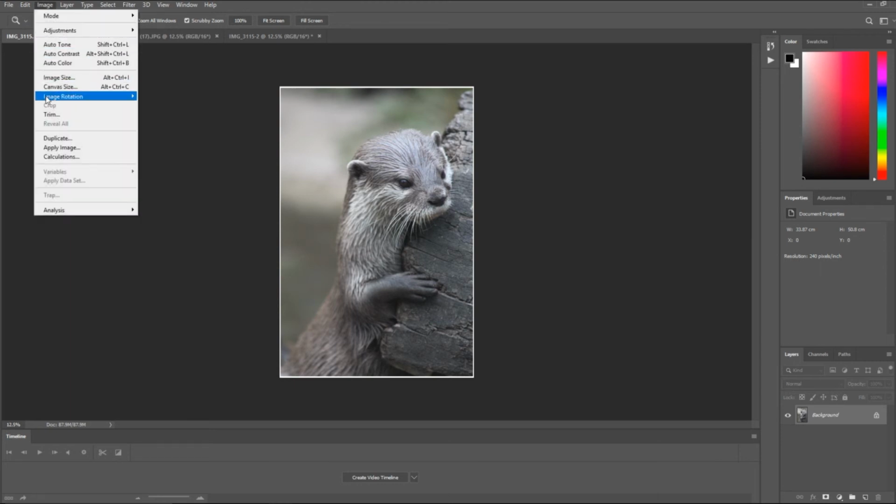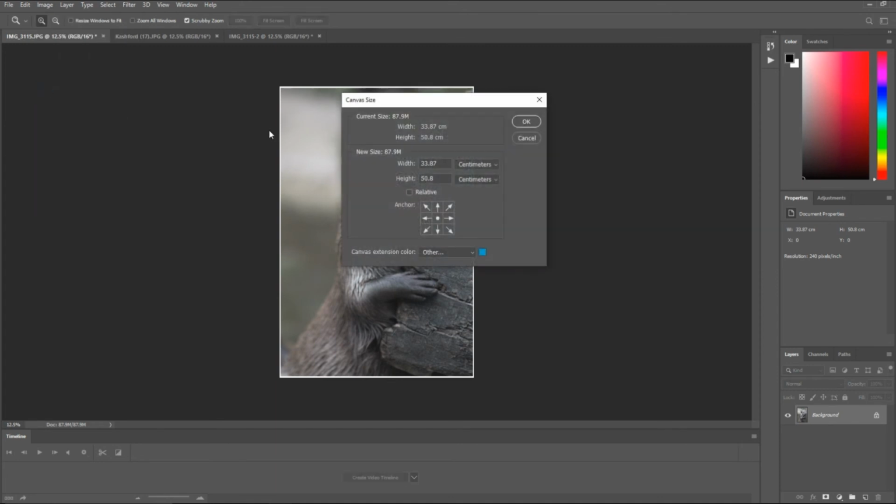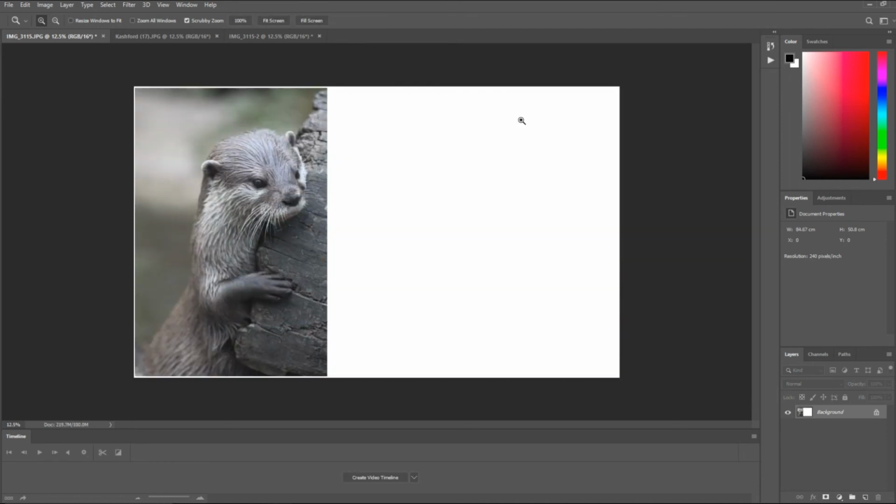So just to recap, canvas size, percentage, we're going to have the width at 250%, leaving the height the same, anchoring our otter to the left hand side, and because you've seen what difference it makes, I'm going to go back to using white and clicking OK. And there you go. So I now have my otter and I have space for other images.